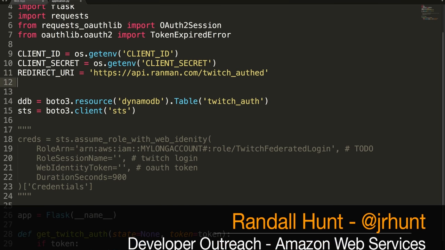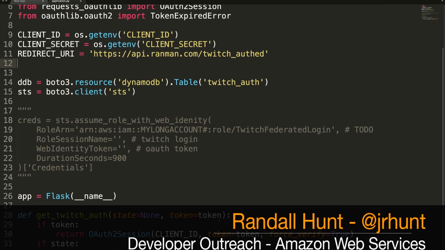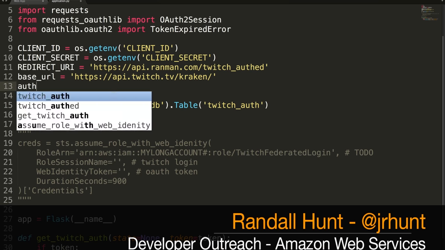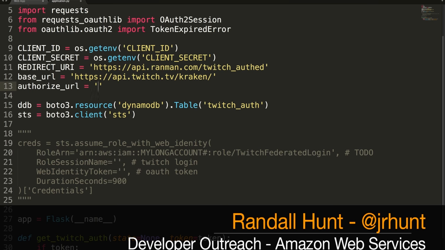And then we're gonna need the OAuth2Session stuff too, aren't we? So we're gonna need the base login URLs, I guess. That's gonna be HTTPS. This can't be HTTPS because I don't have a certificate for it yet. Oh, well. Well, maybe I can. I don't know. We'll try. api.twitch.tv/kraken, I think, is the URL. And then authorize URL is going to be something like base URL plus OAuth2/authorize. Something like that, anyway. Cool.